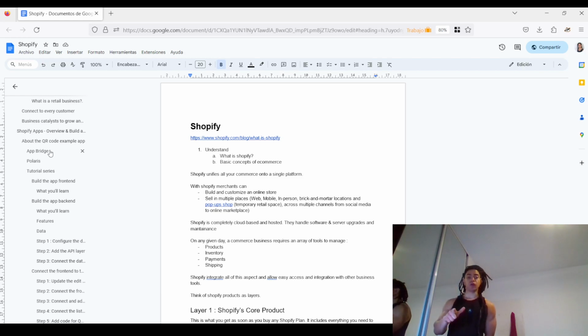Shopify provides merchants tools to start selling across multiple places, such as in person, web, mobile, retail or brick and mortar shops, pop-up shops, as well as in different sales channels, such as digital marketplaces or social networks.